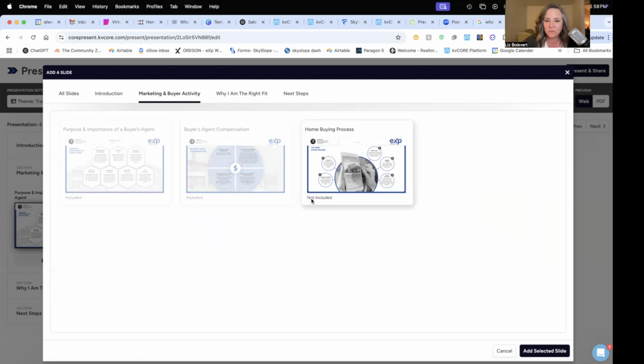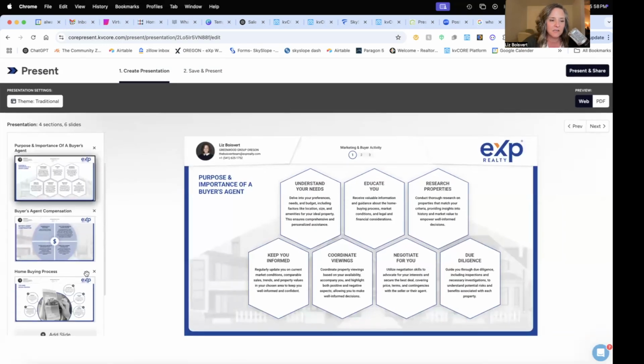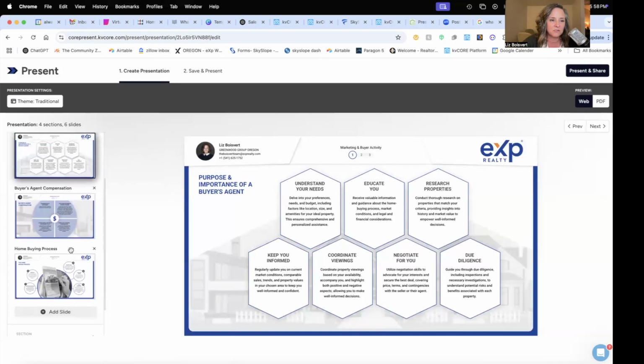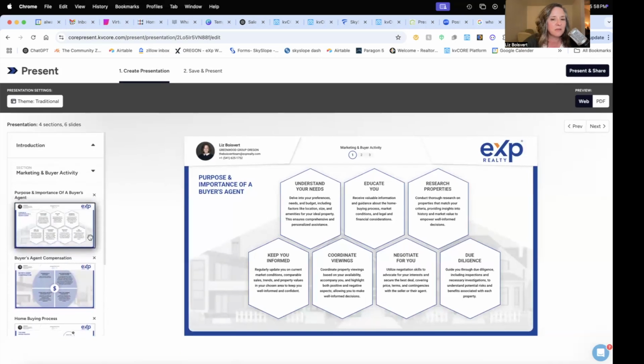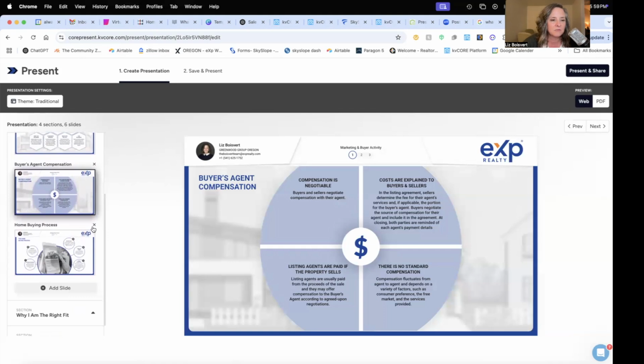And you can see at the bottom where it says not included, when I select it, it then turns to included. And then I hit add selected slide. Now those slides over here on the left-hand sidebar, you can see are included in my presentation. And if I change my mind about one of them after I scroll through and look at them, then all I need to do is hit this box here on the left-hand sidebar and it will go away.